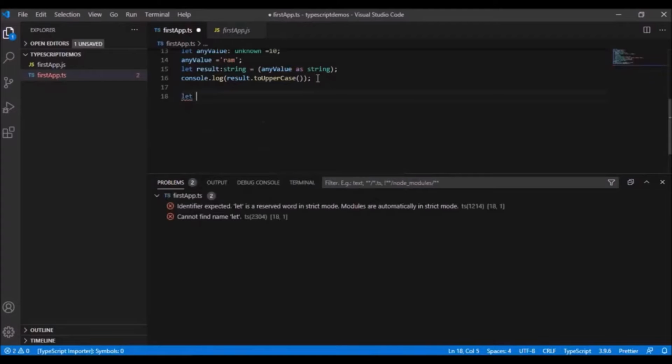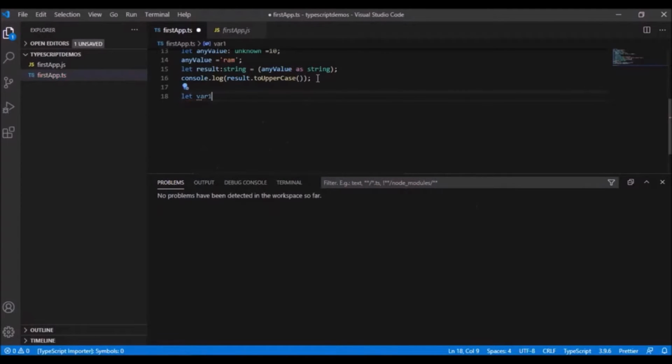Let me declare a variable with name var1. In the next line, I am saying var1 equal to 2. In the next line, I am saying var1 equal to John. So I have declared a variable, and then I am saying the variable is equal to 2, which is a number value, and then I am saying variable equal to John, which is a string.